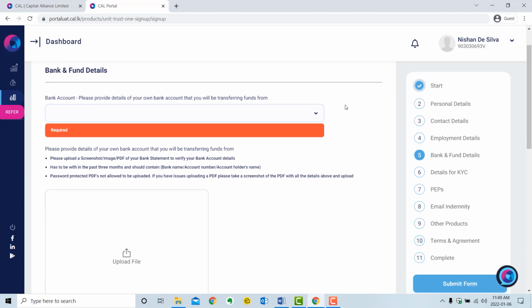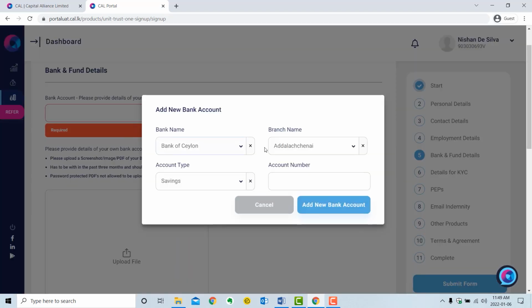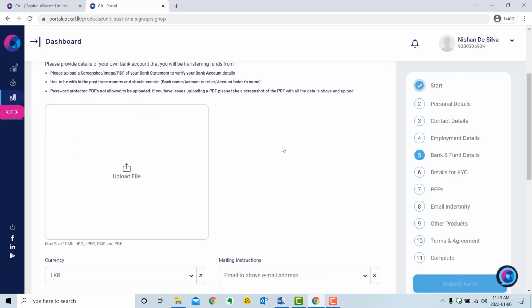First, you need to add details of a bank account that you will be transferring funds from. To do that, click over here and click Add a new bank account. You can select the bank name, branch name, and the account type. Then add the account number and click Add new bank account.